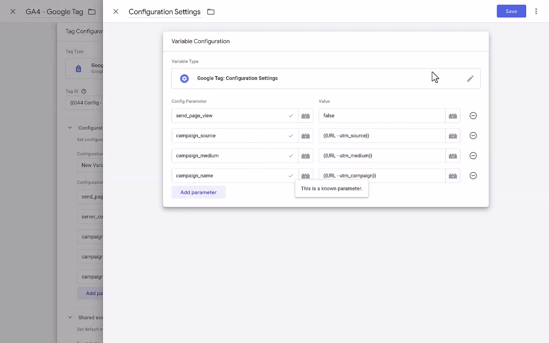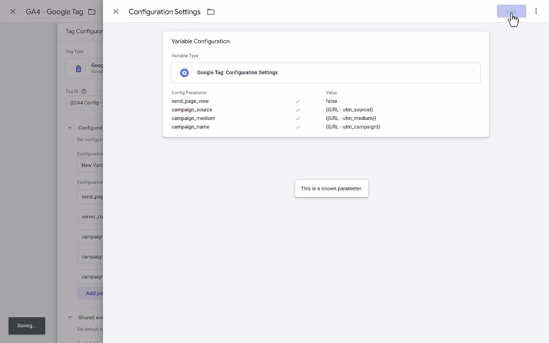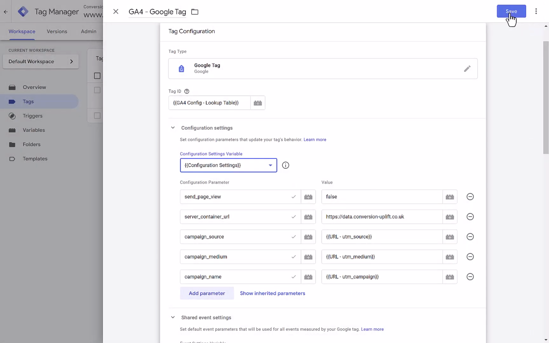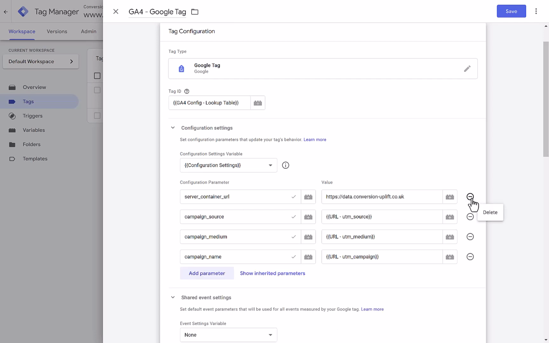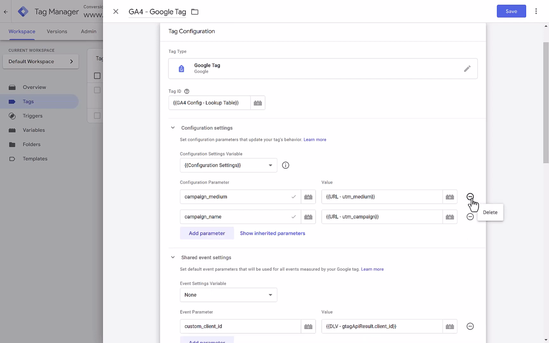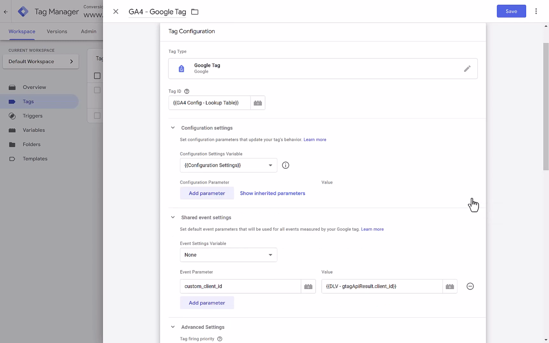So if that's everything, then you just need to save, and it will automatically be added to your Google tag. So we could now remove these parameters in the configuration parameter table on the tag itself, otherwise we'd be duplicating them. So we'll just remove those. Obviously, if you're using GTM server-side, you would also include the server-side parameter.